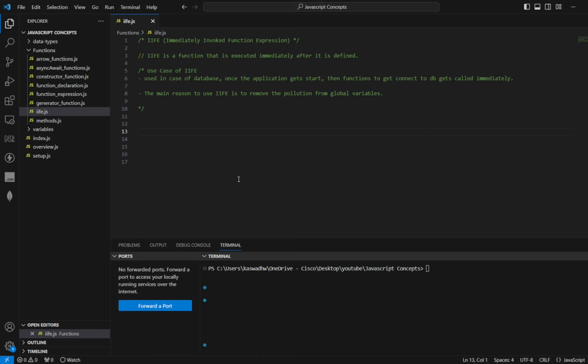Hi developers, in this video we will discuss IIFE. IIFE means Immediately Invoked Function Expression. It is a function that is executed immediately after it is defined. So let's discuss it with some basic example.